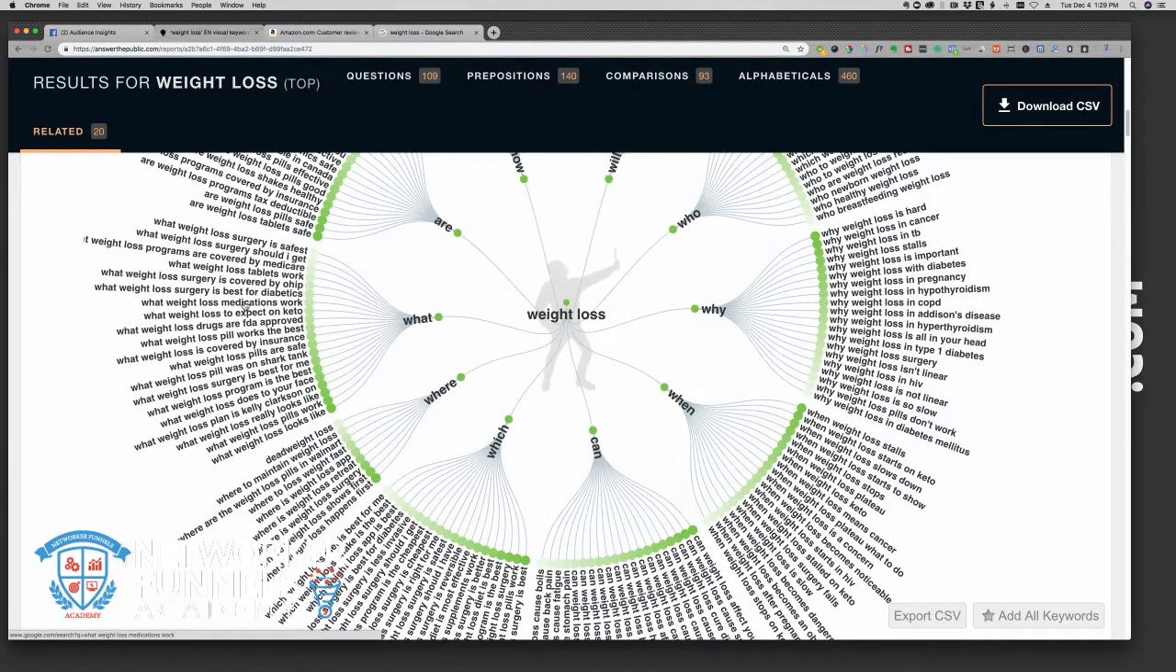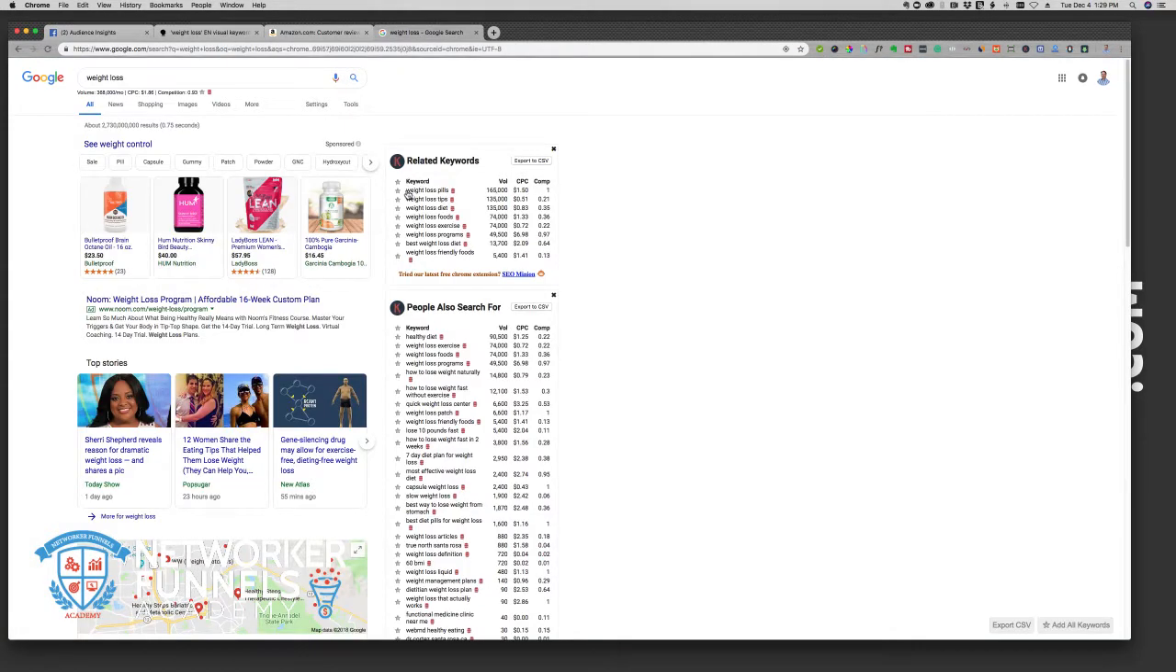And what did we see? We saw a ton of people asking stuff about what? Pills. And sure enough, weight loss pills is the number one other related search to weight loss. So weight loss pills, weight loss tips, weight loss diets, and it's showing me the amount of daily volume. That's a lot of searches. So people are out there, also searching for healthy diet, weight loss exercise, stuff like that. So obviously weight loss pills are a big part of this market.